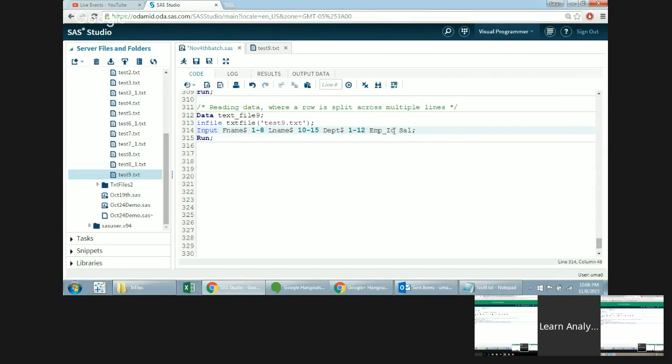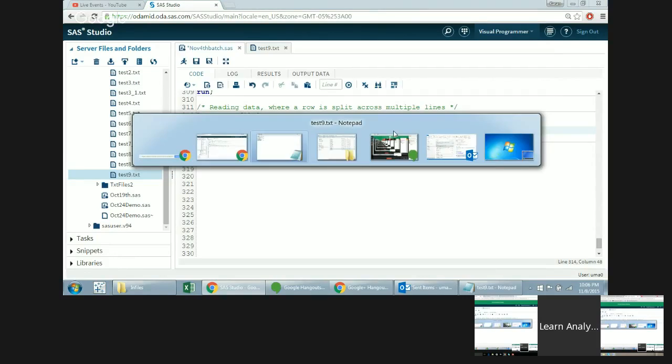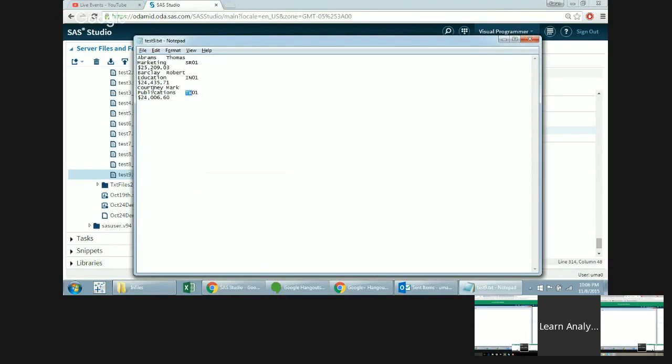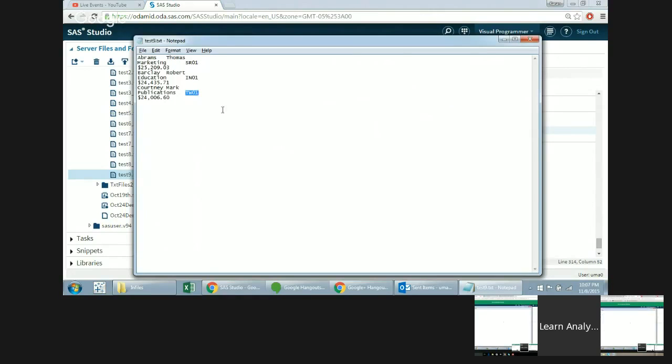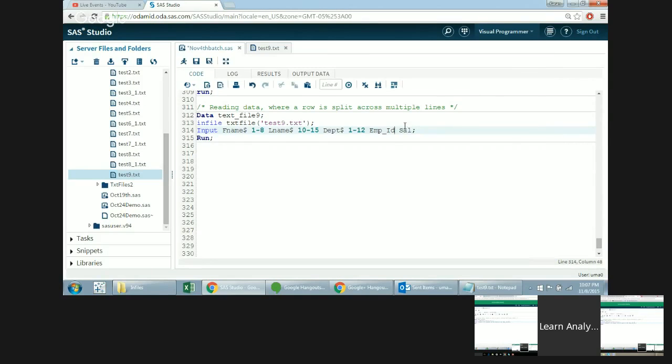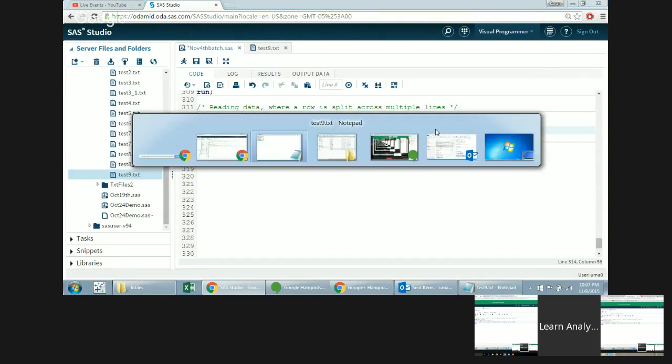And EMP ID is on the same line, which is starting from 15. 13, 14 are blank, 15, 16, 17, 18. 15 to 18. What is it? Let me count it again. 1, 2, 3, 4, 5, 6, 7, 8, 9, 10, 11, 12, 13, 14, 15, 16, 17, 18, 19. So it is 16 to 19. Right? And salary is again the last line.